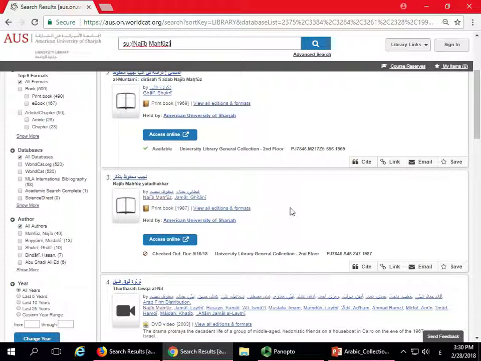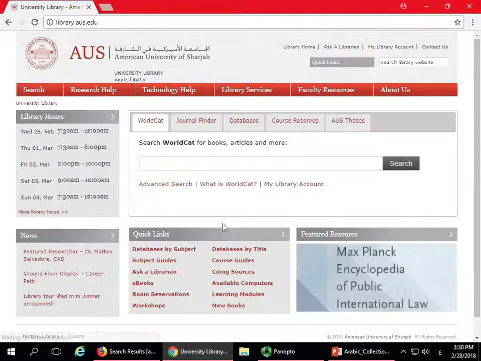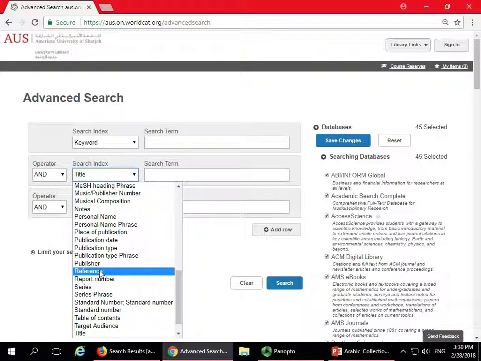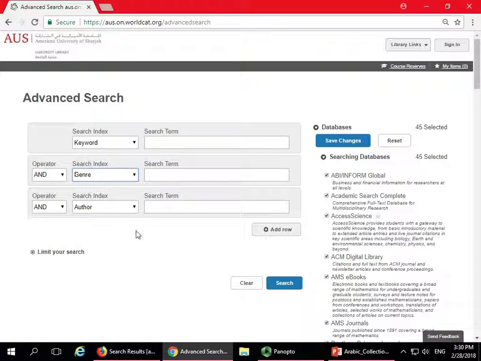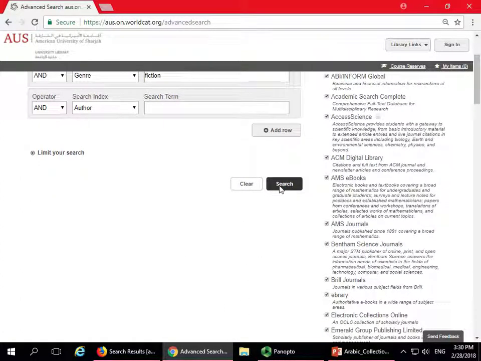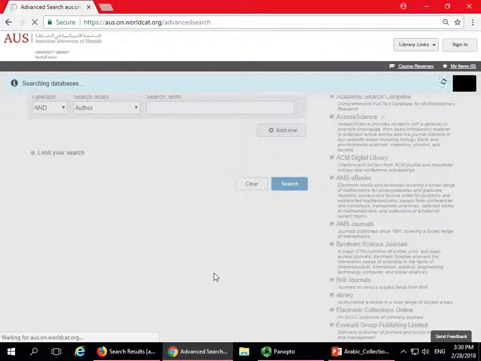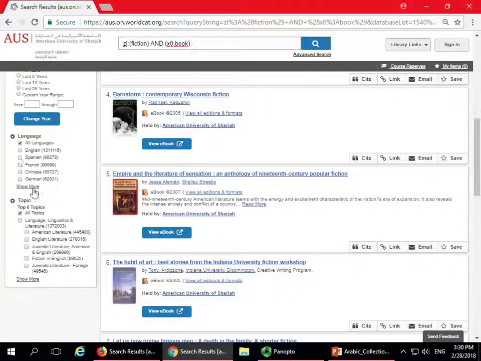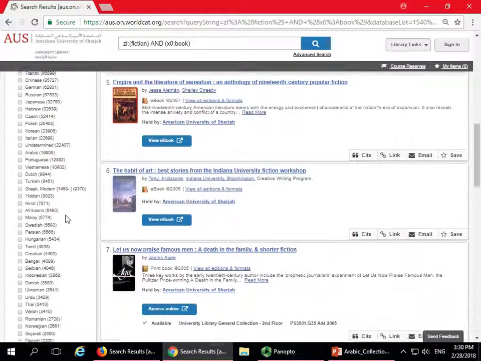Now, if you're looking for novels in Arabic, you can do an advanced search and select or put genre as fiction and limit your search to books. And then do a search. You can enter the language as well, or you could go under language here in the left-hand side menu and choose Arabic.